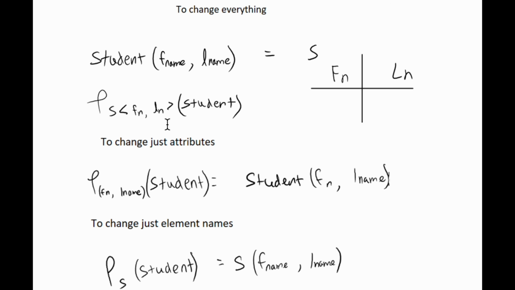Now to just change the attributes, you're not going to have anything underneath this phi. You just have whatever names you want to change to, and that's how it would look right here. To change just the element name, all we're going to want to do is pass in the element. We are going to have the name here, and this is going to be equal to the new name, and then our previous attributes because we haven't changed anything. And that's how we would go about writing this out.